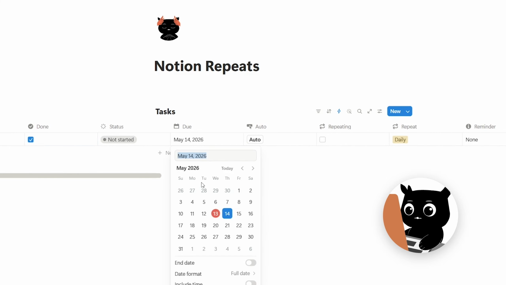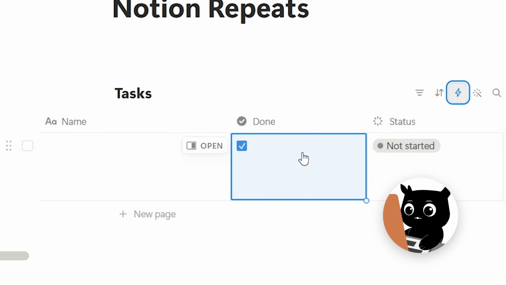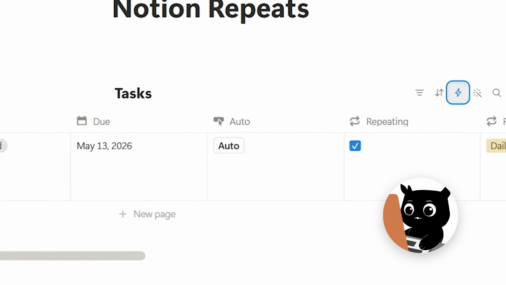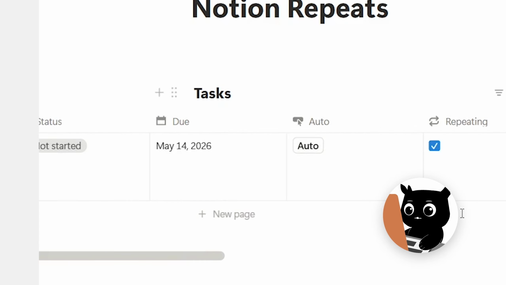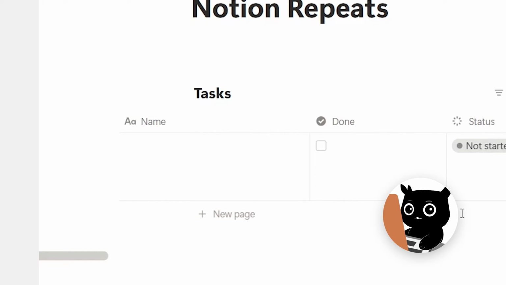The same will happen for our button. We reset it all first. Let's also pause our automations, and we press done, or status, then press the button, and as you can see, it works correctly. The due has moved. The button has done what the automation should do.